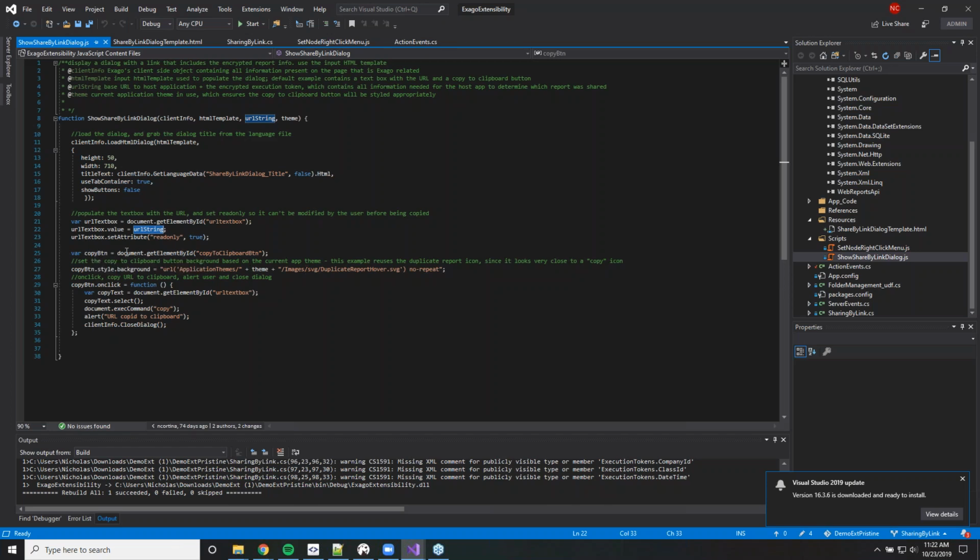The next thing we're doing is we're getting that copy button, and we're going to set some styling on the background. So we'll see that I've actually just chosen to get the duplicate report hover, which is actually one of the base images included in Exago application themes. And I chose this icon just because it looks similar to a copy icon, but you could certainly include a new image if you wanted and use that for the copy icon, or even do something else entirely. Again, that part's really up to you. And then the next important thing we do is we assign an on-click function to that button that's going to copy the contents of the URL text box to the clipboard for us, and then close the dialog.